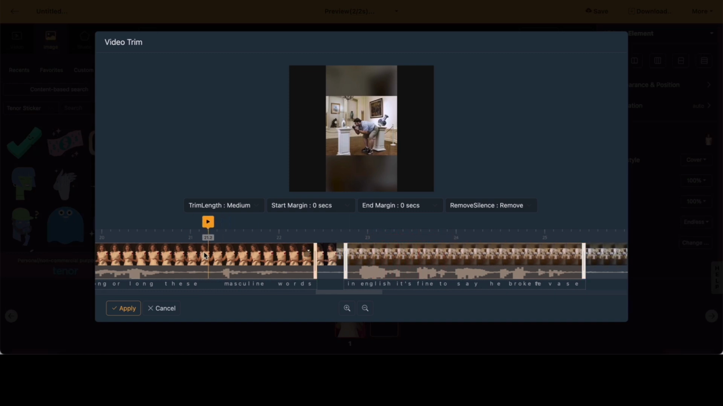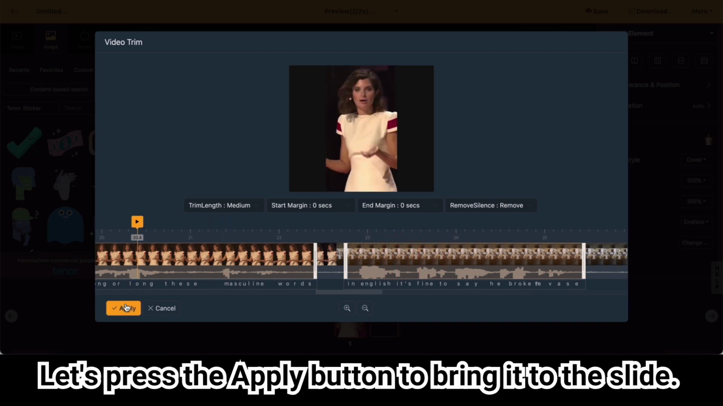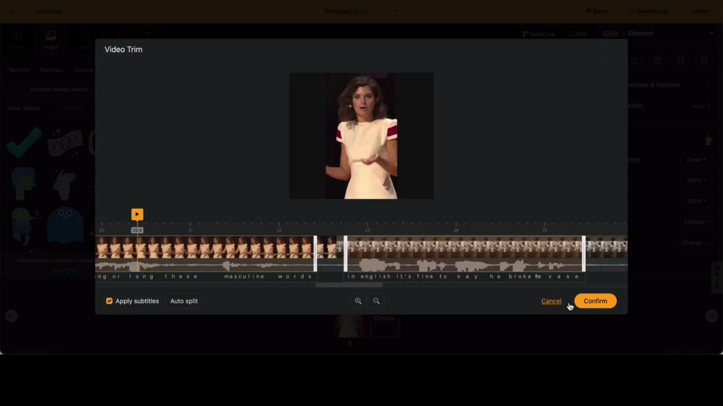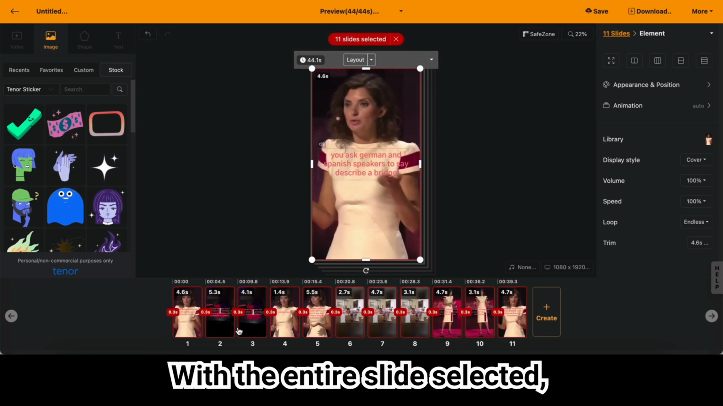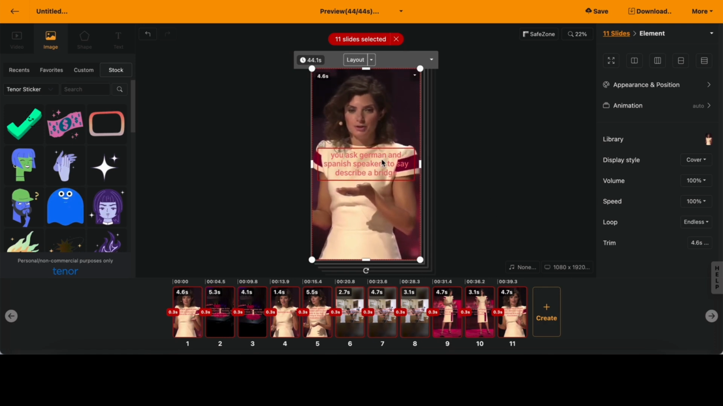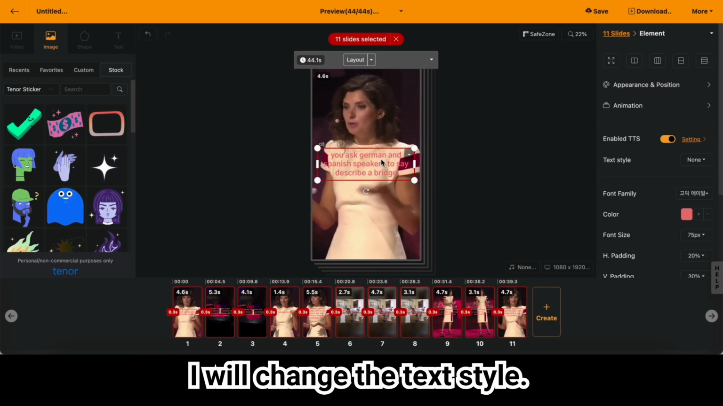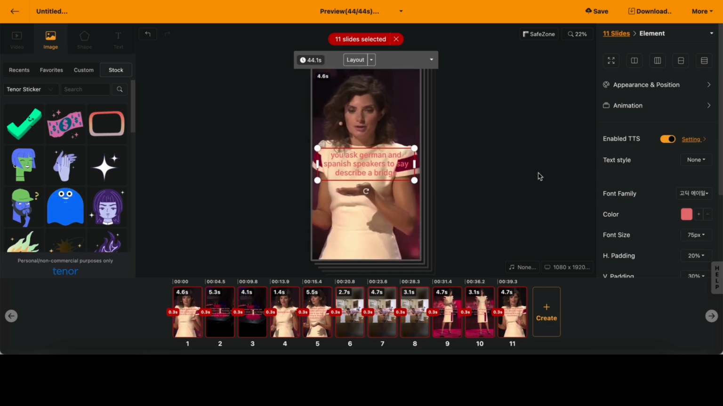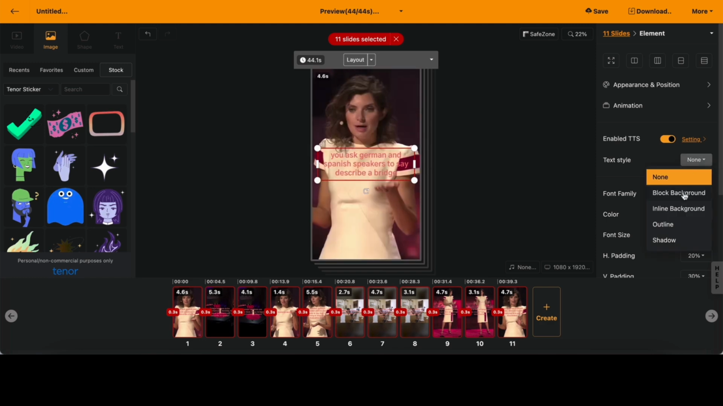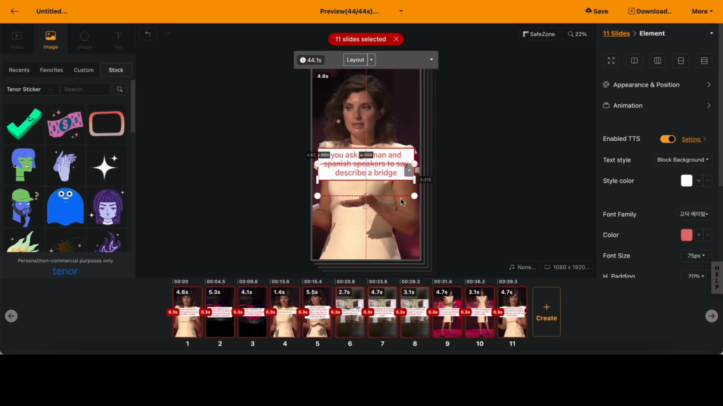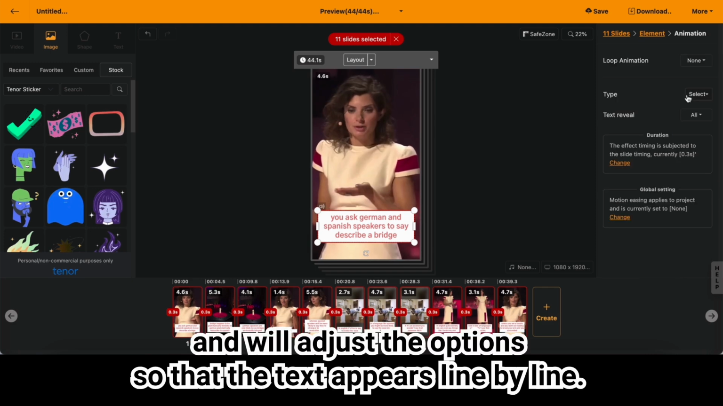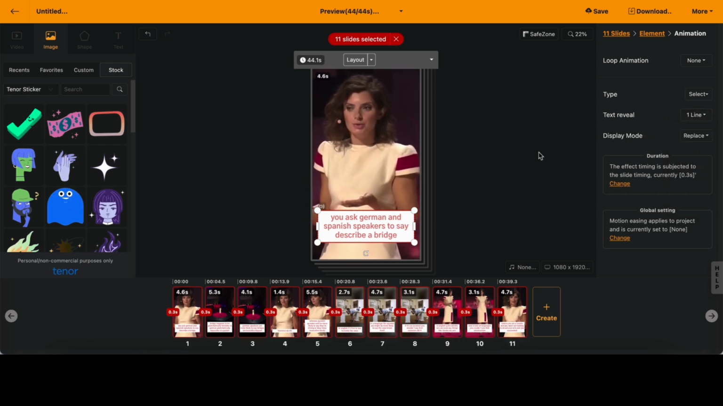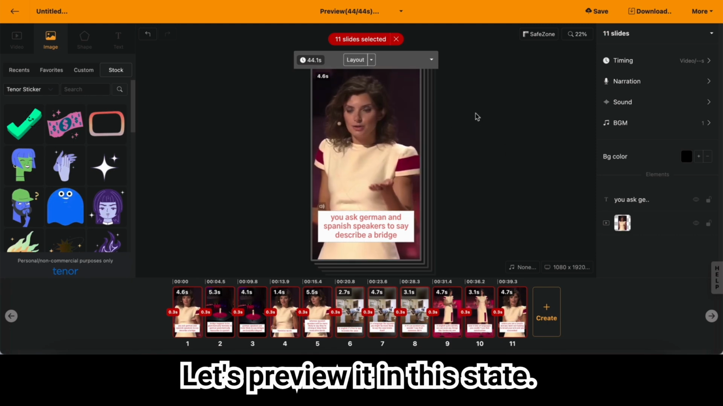Let's press the Apply button to bring it to the slide. With the entire slide selected, I will change the text style. And we'll adjust the options so that the text appears line by line. Let's preview it in this state.